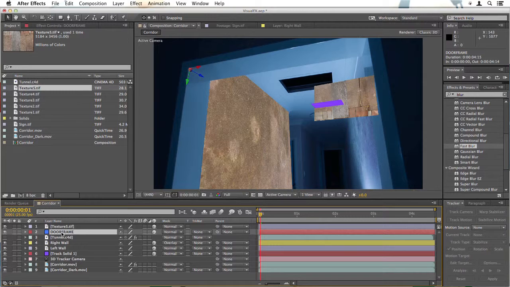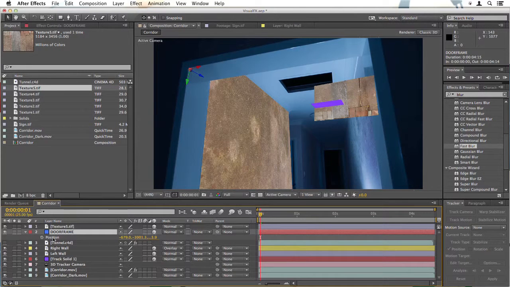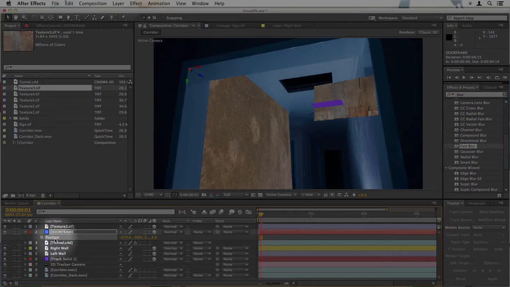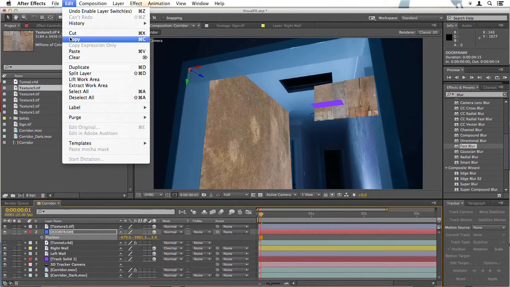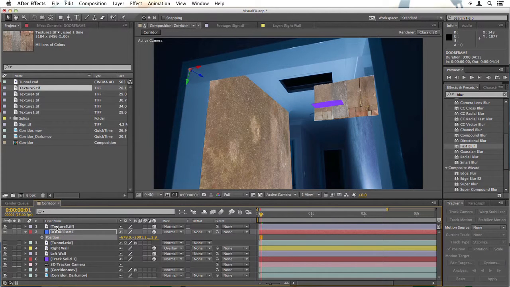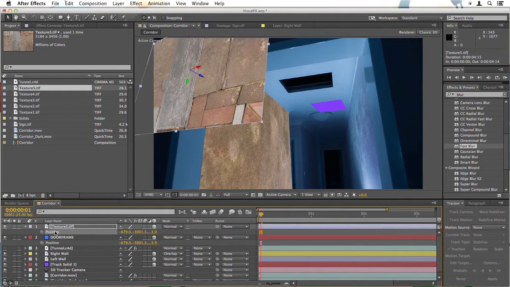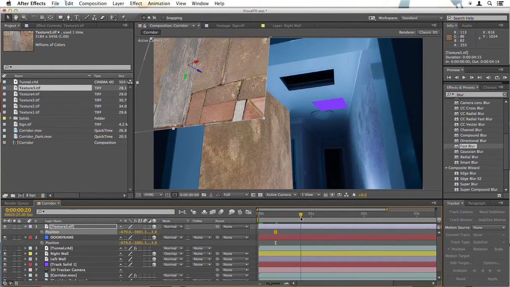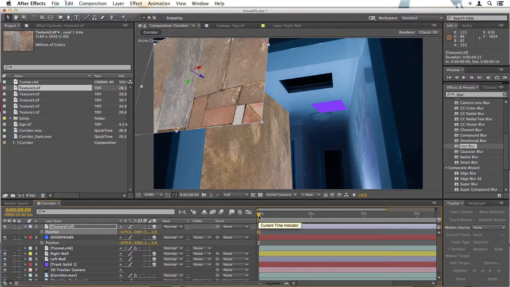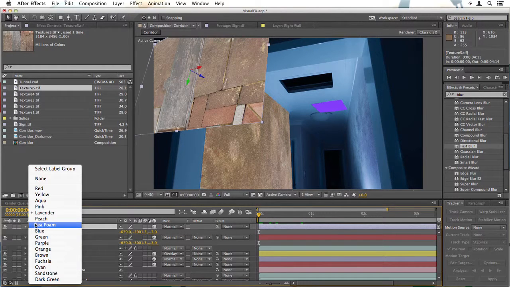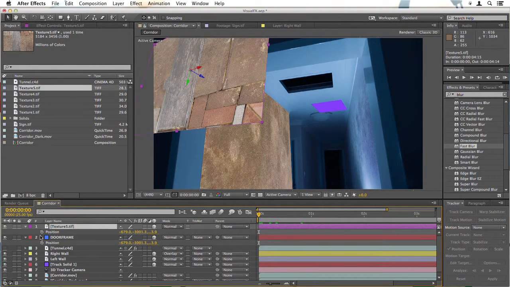So click on the door frame null, click P to get the position, then click the word position, go to edit, copy. Now do the same on our texture layer. So we select it, hit P, click the word P and paste. And now that layer is sitting right where that null was before. So that's a perfect starting point. I'm going to recolor this texture and rename it door texture.